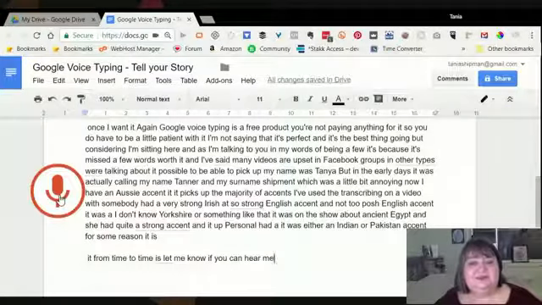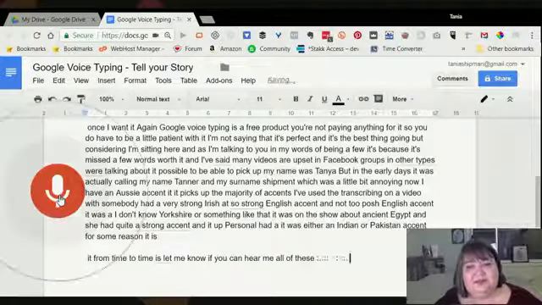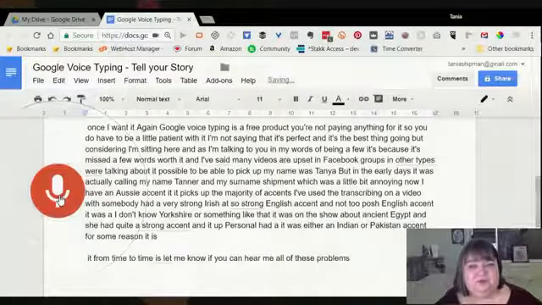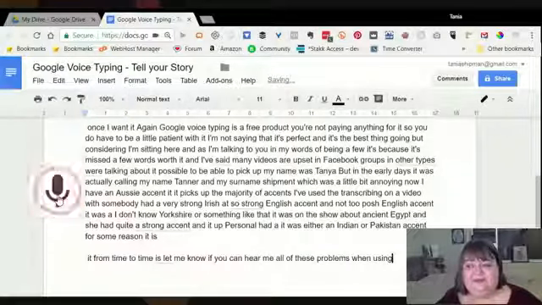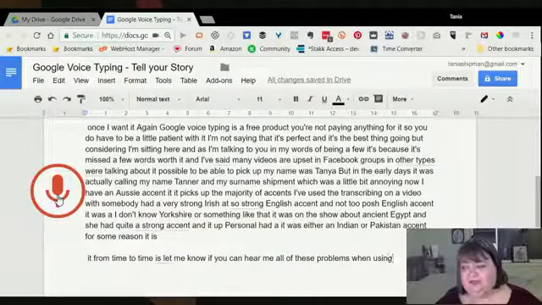And still, with all of these hassles and with all of these problems that can happen when you're using Google Voice typing, it's still better than having to go and pay somebody to transcribe it for you or to figure out what you want to say.